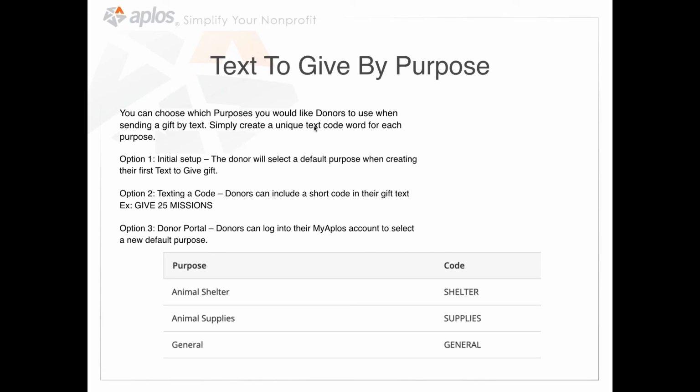So option 1 is the initial setup. The donor will select a default purpose when creating their first Text to Give gift. So if Alex had texted give 25 with no other code attached, it's going to say, okay, are you sure it's $25? And then what do you want to give to? Here are your options: animal shelter, animal supplies, general. And then I would pick what I want my default to be going forward.